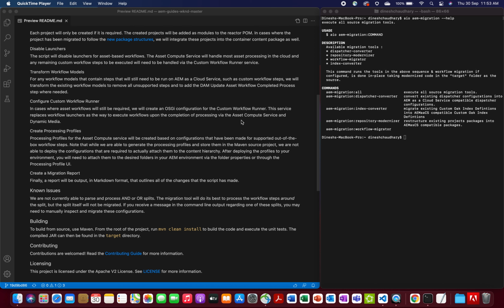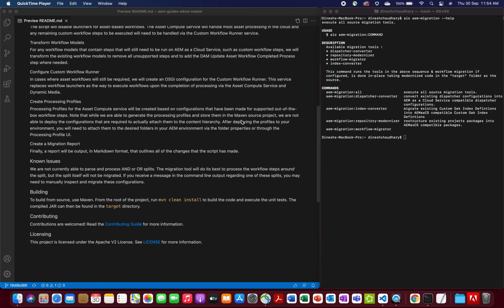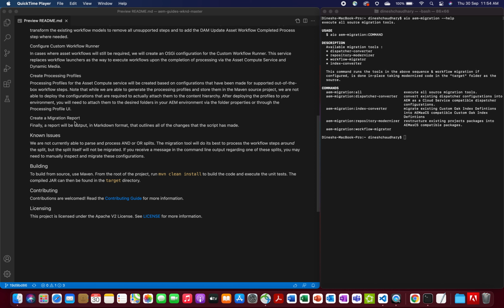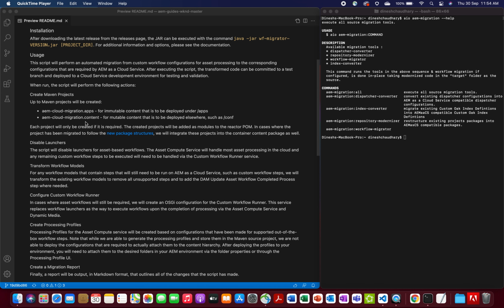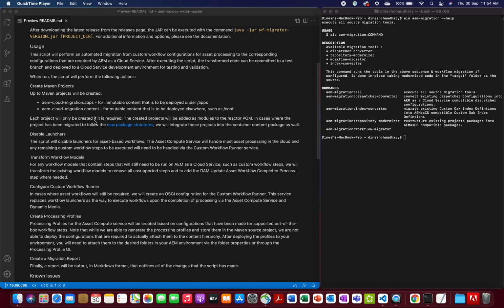One example for this would be adding enterprise level details to the assets. Finally, processing profiles would be created for all the out-of-box supported steps. All these steps would be listed in migration report. And the immutable content would be placed under apps and the mutable content would be placed under content.